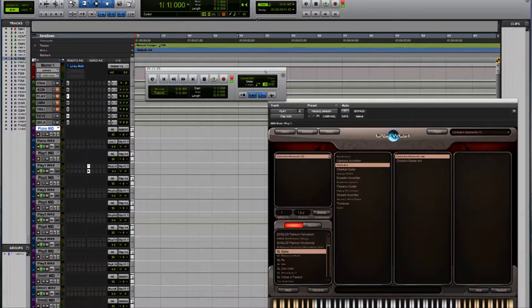So roughly 93, 92, somewhere there. I'll leave it on 93. It wouldn't hurt. Just press enter to lock it in.